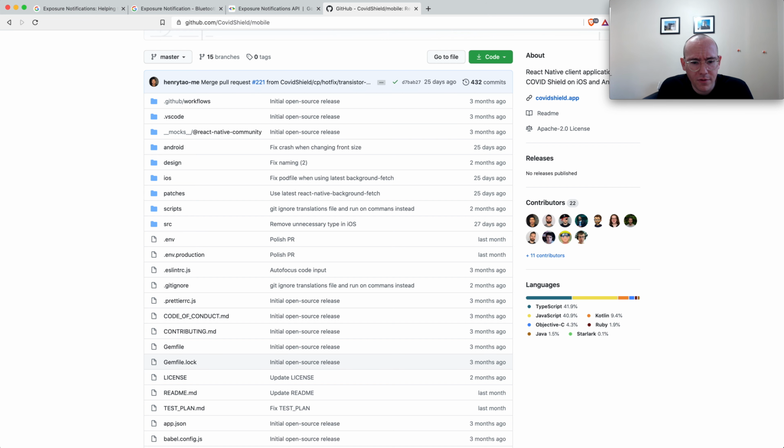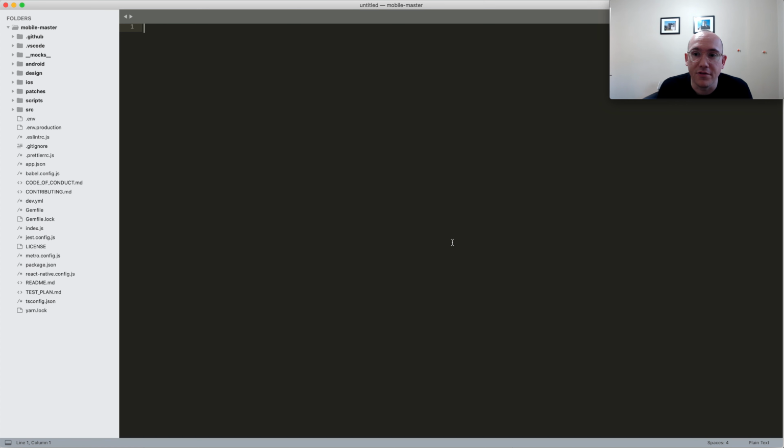So let's pop over to the source code here. Okay, so I've just downloaded the open source app. This is the GitHub tree that we're looking at, and I'll take you through some of the important parts of the application.